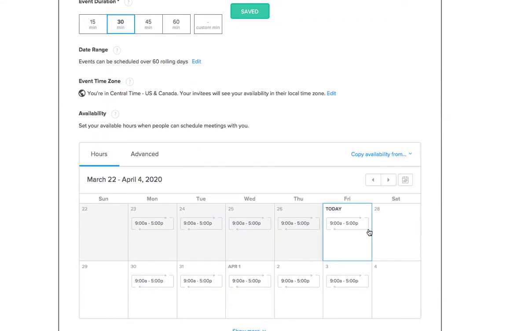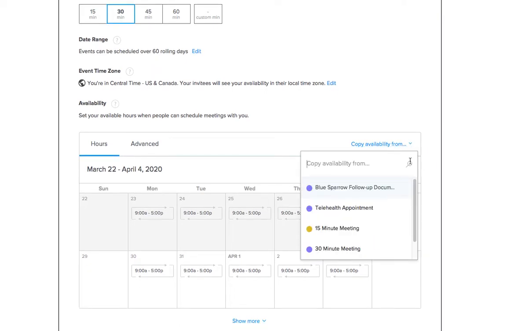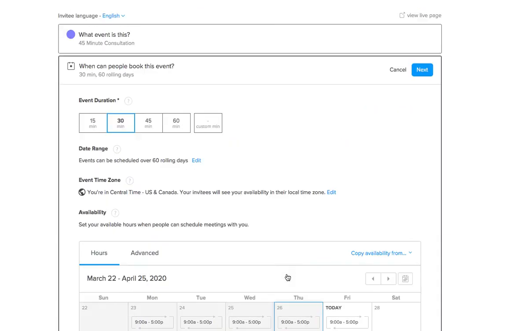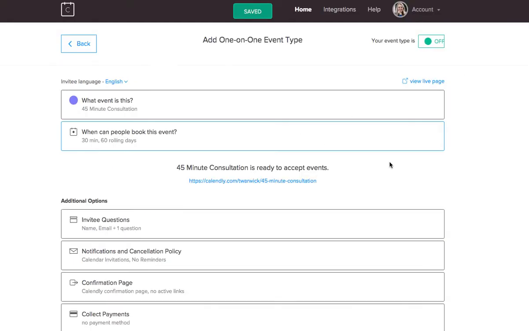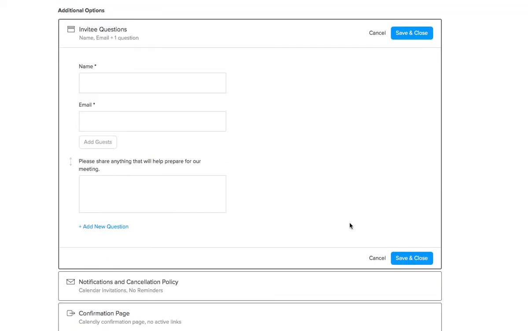And then is there any kind of different availability? Okay, so I'm going to copy my availability from any of those other meetings that I've already set up. I'm going to go ahead and just leave it like it is right now. But you can also, if for that appointment you only want to do them in the afternoons, limit it to just the afternoons. And then here are some additional options for this. So you can do invitee questions that they have to fill out before they schedule the appointment. So for sure their name and their email. And then maybe you could put something here like, what do you want to address during this meeting? Any concerns? And that will go straight to you.